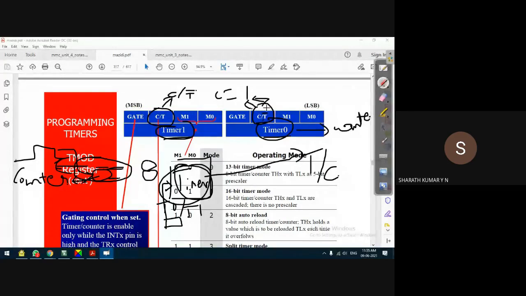Whereas if this bit is set to 0, that means we are using timer as a timer. Timer as a timer means it will count the internal clock pulse. That is, the source of clock pulse is the internal oscillator circuit. If this bit is set to 1, the source of clock pulse is from the external device. Then the hardware is set to act as a counter. The same thing applies to timer 1.